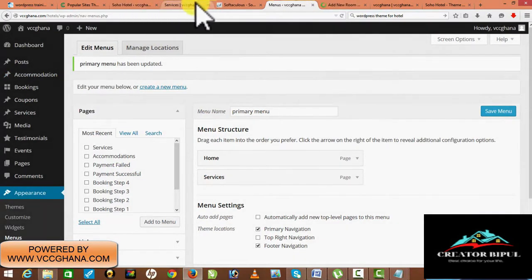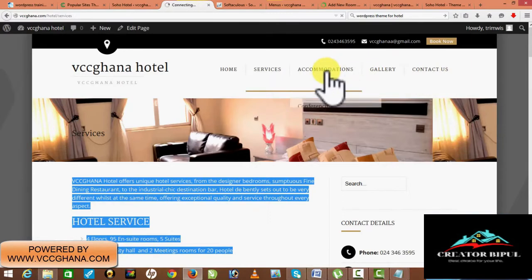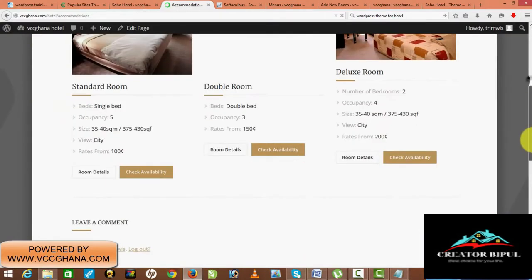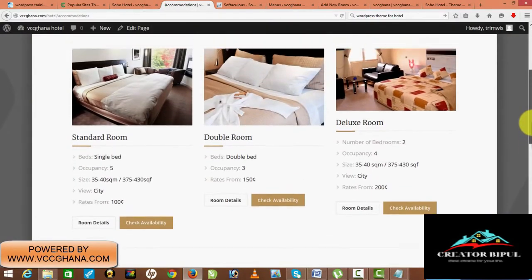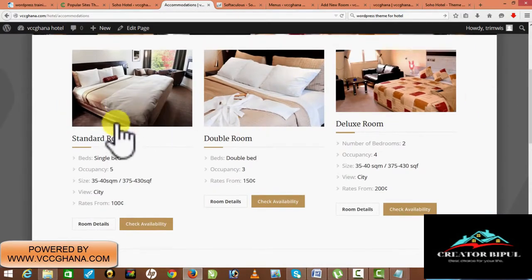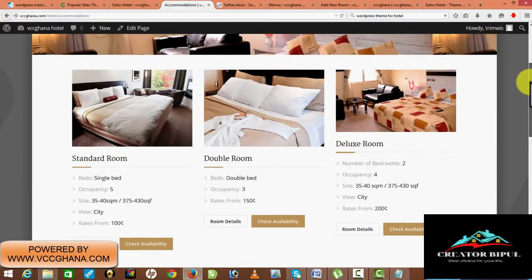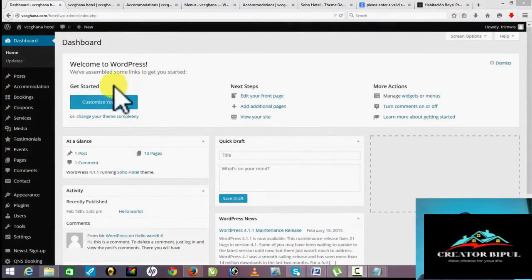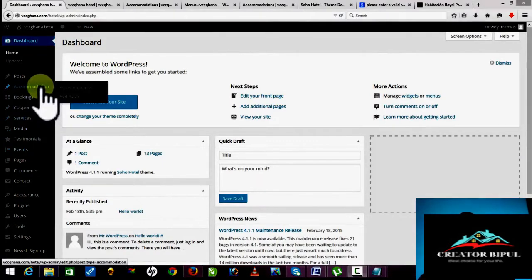So what it does is, let me go back here now, click on accommodations. This is where you have the type of room you have in your hotel, the name of the room. So for instance, here I have standard rooms, double rooms, deluxe room. You can decide to use cedis or you can decide to use dollars depending on the specification. So this is how you add accommodations to it.